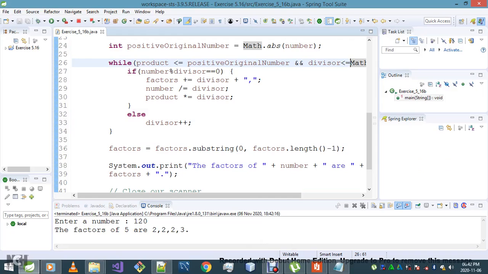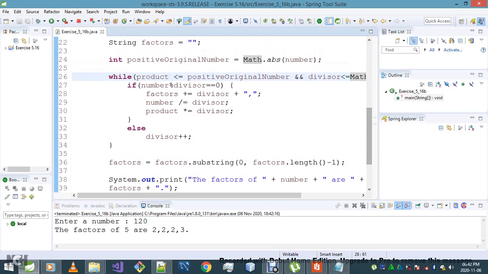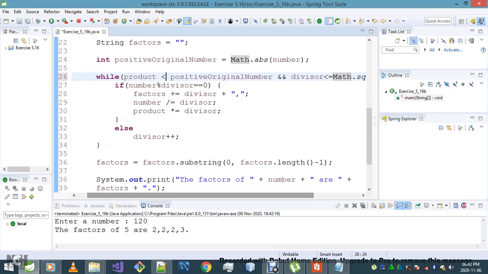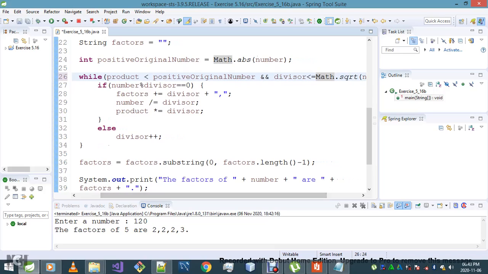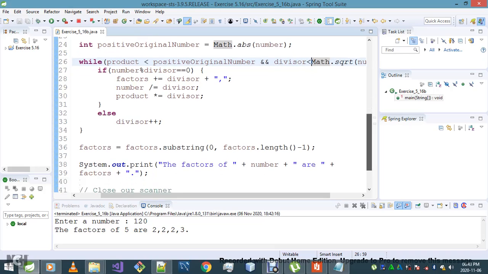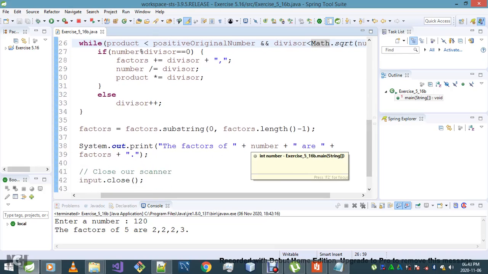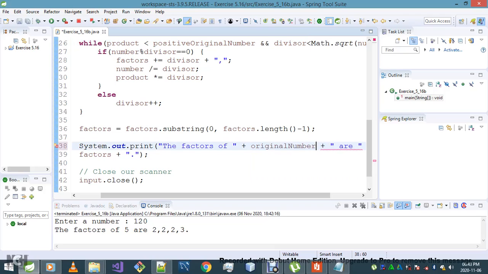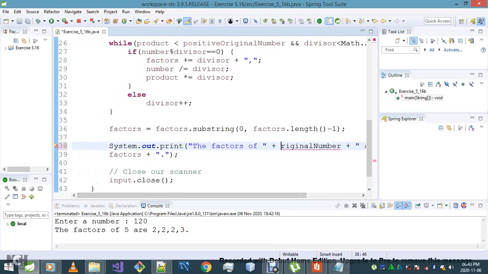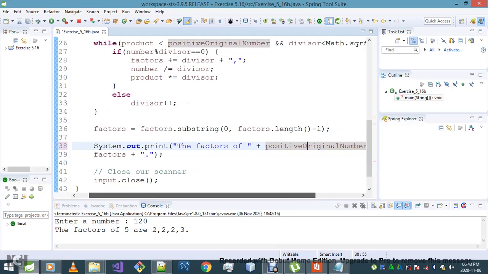You see, number, what I did is, check this out, folks. You see, the factors of 5 are those, and that tells us one thing, that I made a mistake. I printed here, I should have printed original number, right? Positive original number, because this positive original number won't be modified as we go on.